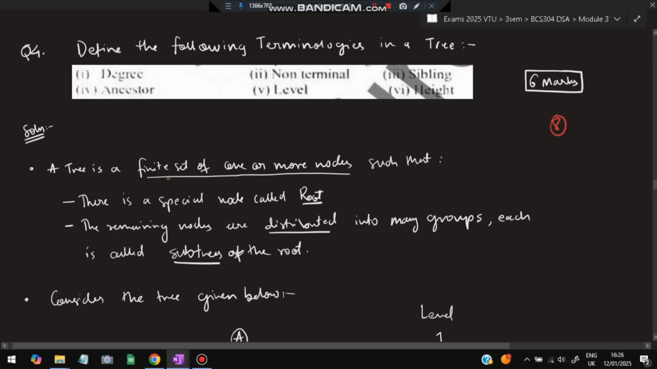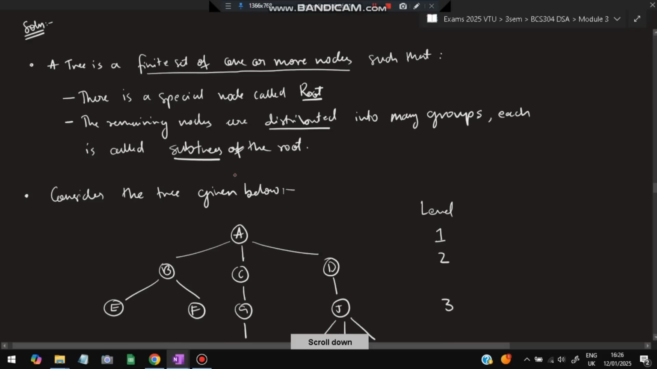So the definition of a tree is a finite set of one or more nodes. What is it? It is a finite set of one or more nodes. These are the nodes. A set of it is called as what? It's called as a tree. So a special node is called as a root, and the remaining nodes are distributed in many groups, called as subtrees of the root. Means the left part of the root and the right part of the root is called as subtree. So this is what the tree's definition is.